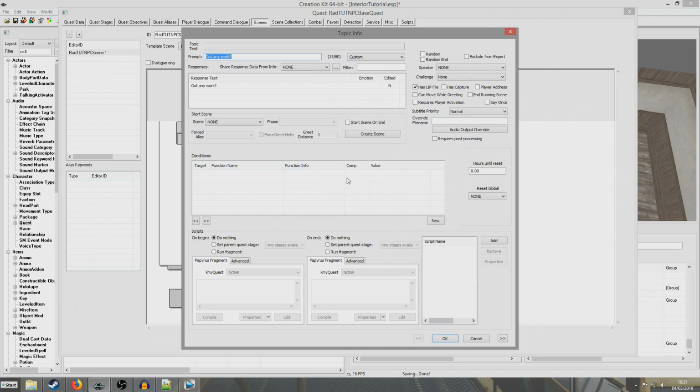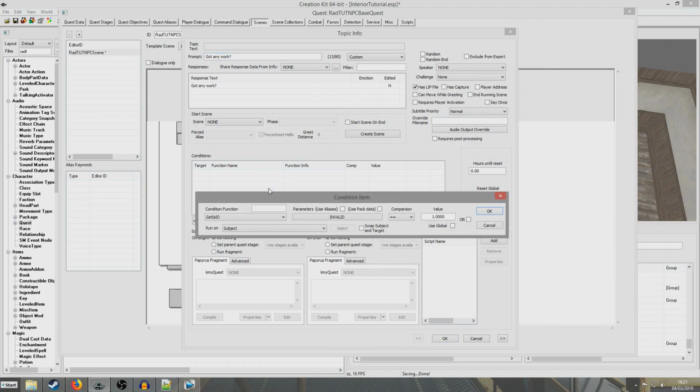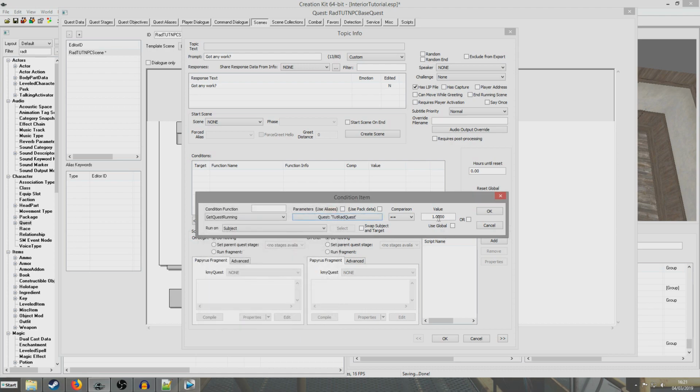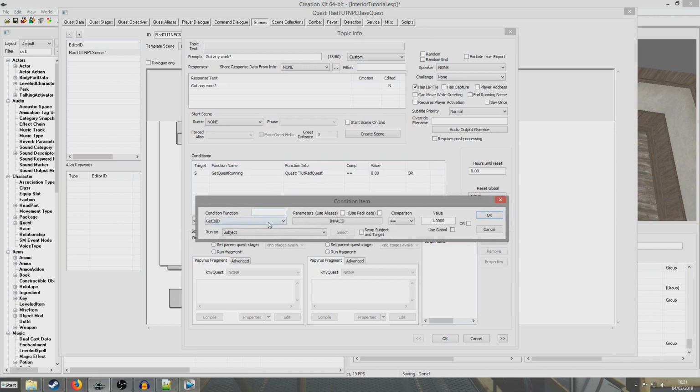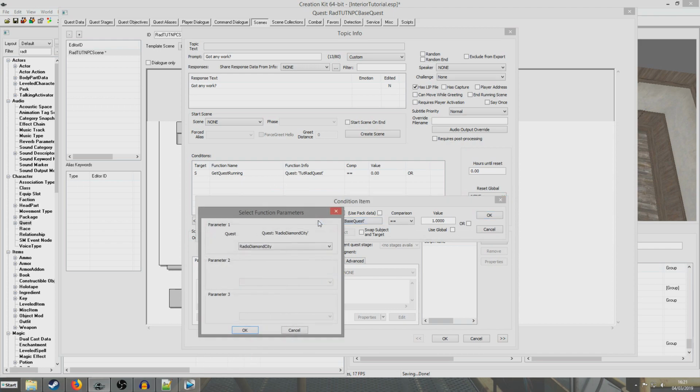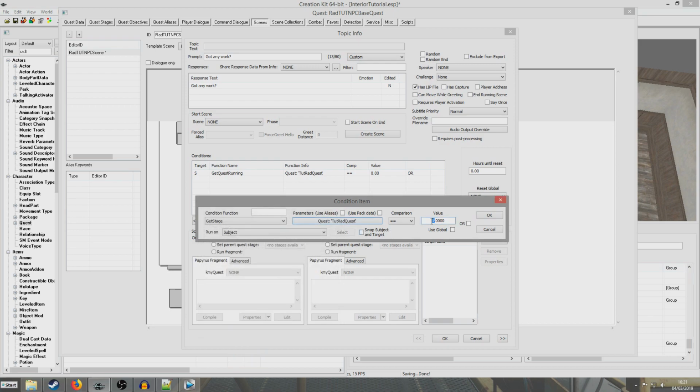So for this first "Got any work" section, there are two instances in which we're going to want this dialogue to appear. First of all, we're going to do GetQuestRunning, and choose our tutorial radiant quest, equals 0. So that will be if we've not even started the quest. Then I'm going to click OR, and I'm actually going to create a new one for GetStage. And the same quest, what was it called? Tutorial Radiant quest. If it equals 5, i.e.